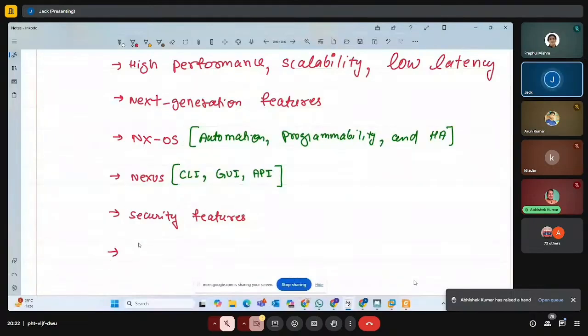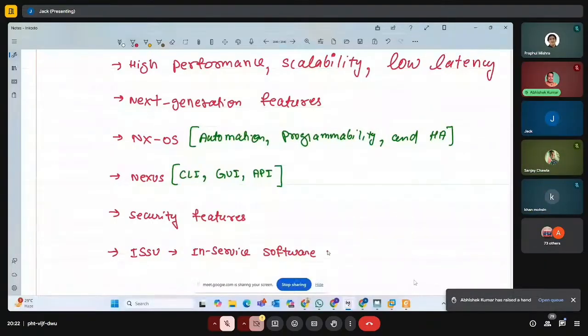Then in the Nexus switches, there's a very interesting feature known as ISSU, in-service software upgrade. In Catalyst switches, we can upgrade the operating system, but we have to have downtime, because it will reload, and in an ongoing process you can't upgrade it. But Nexus switches allow us to upgrade the software even while the switch is still in the network and still forwarding the traffic.